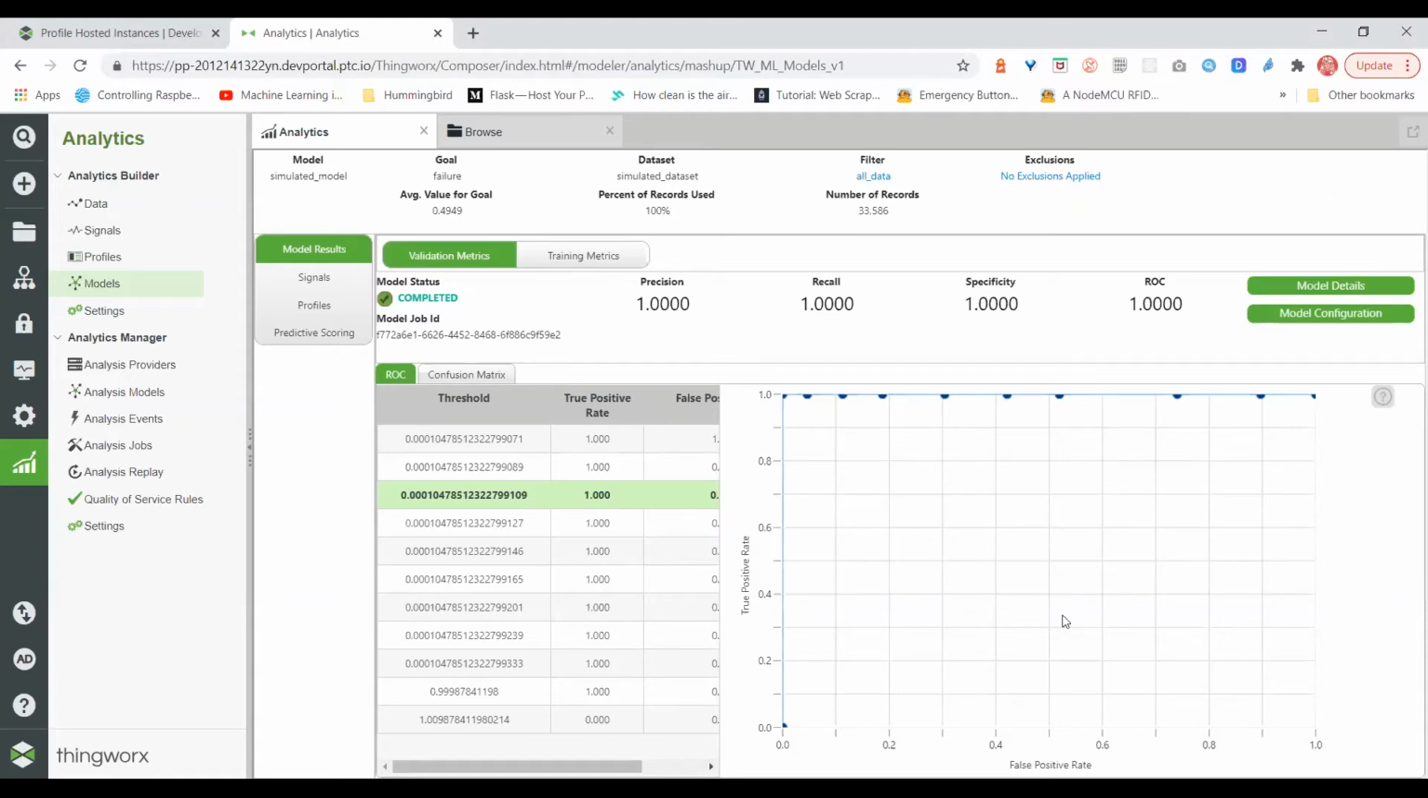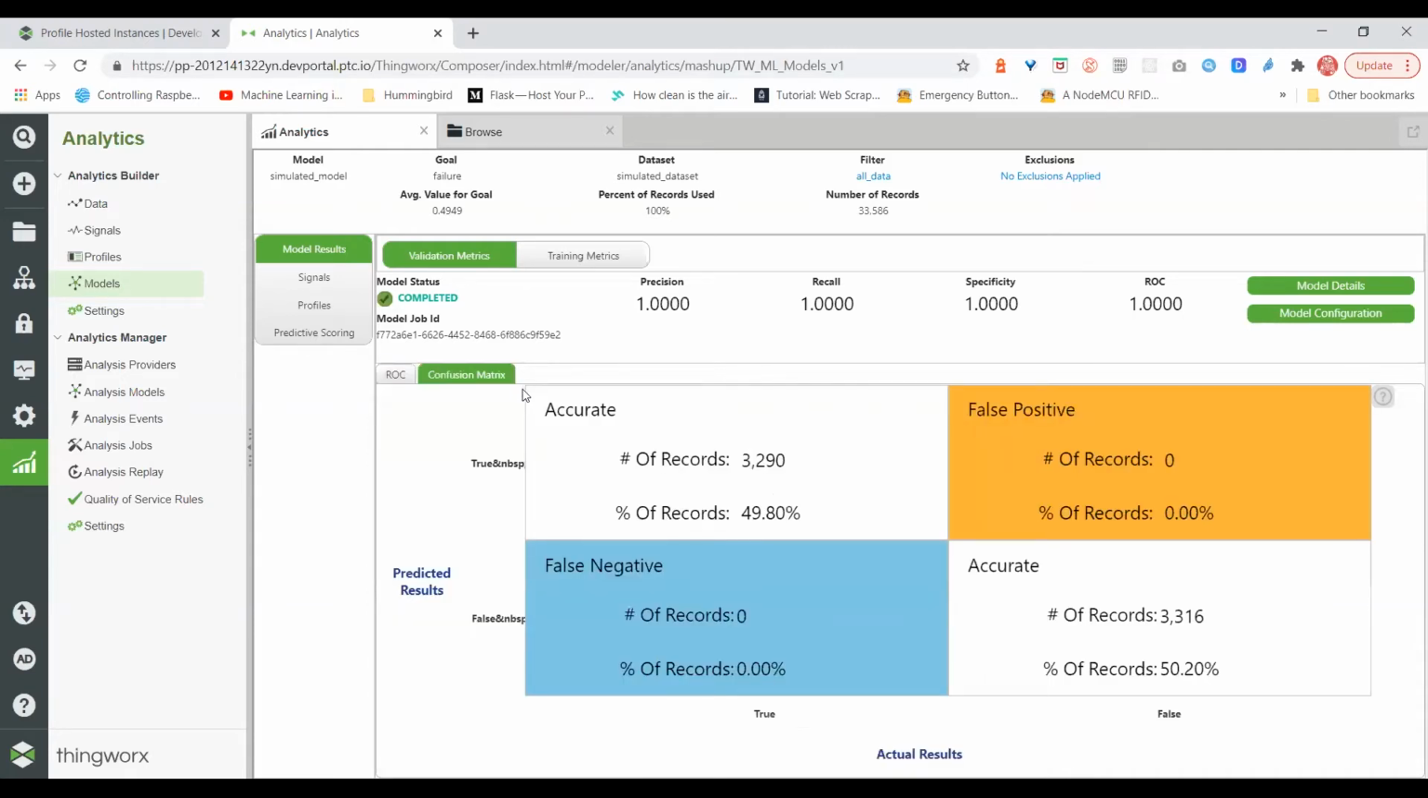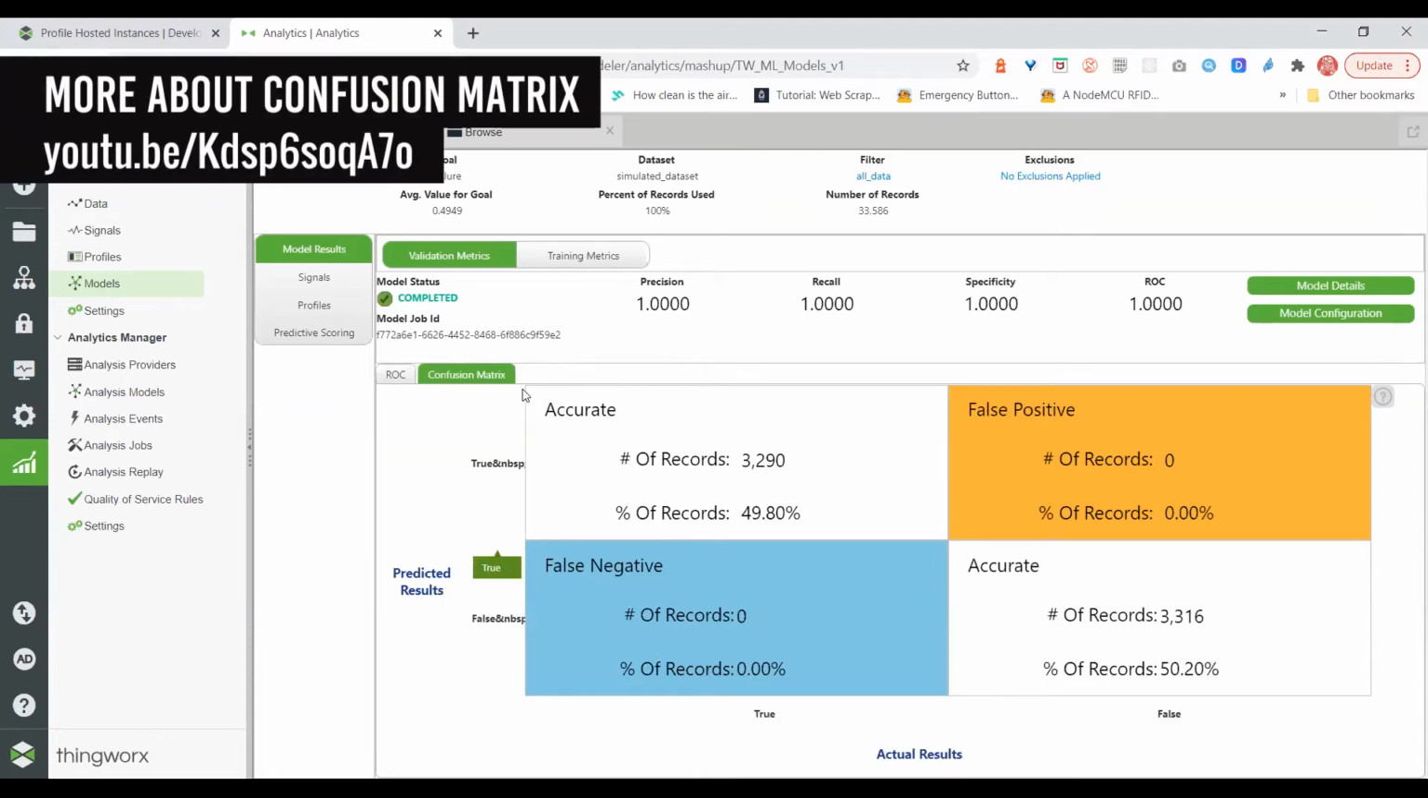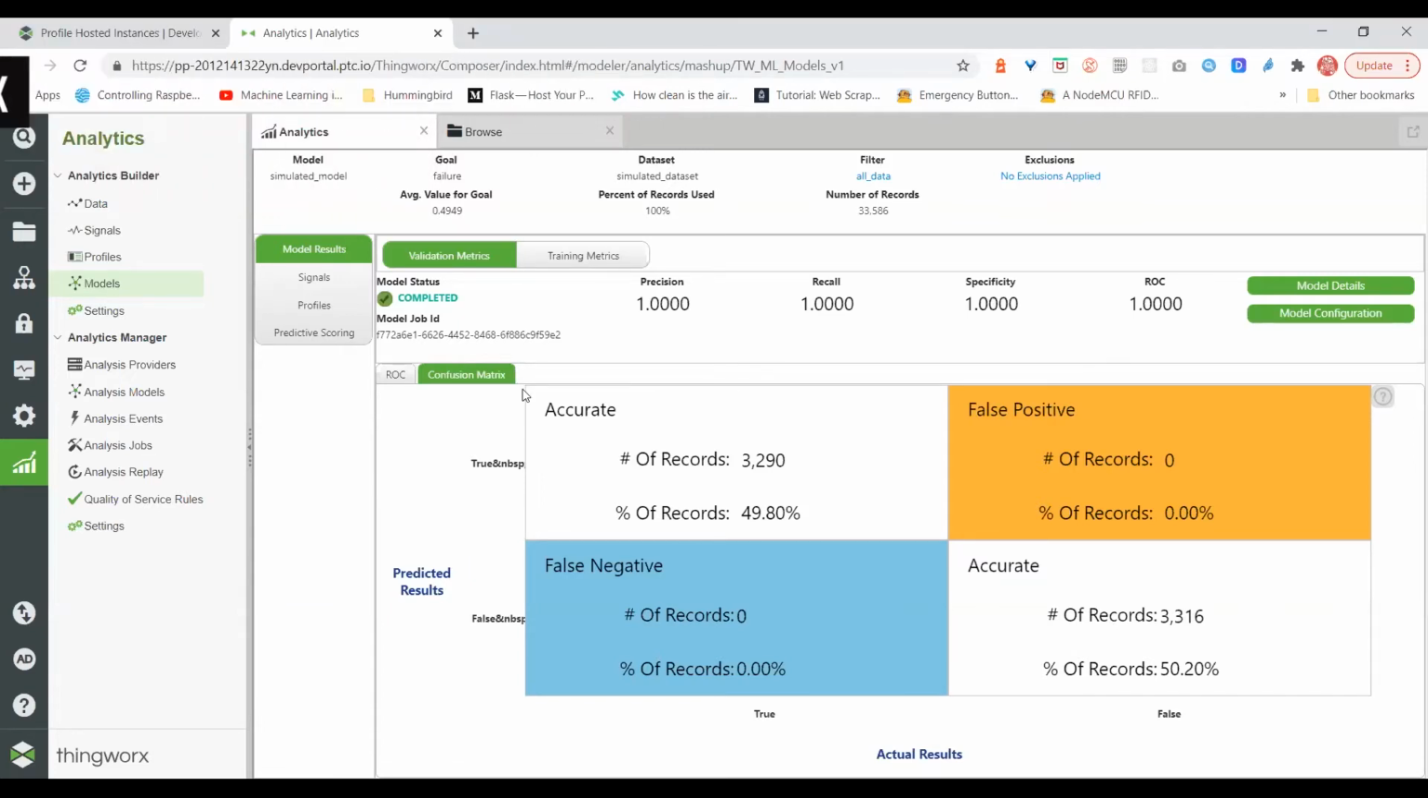Now, this is an ROC curve, and I sent you a link if you want to see what an ROC curve is. There are two elements here that you want to look at. So the confusion matrix is really important. Before we do anything with the confusion matrix, I need to explain to you what these values mean.